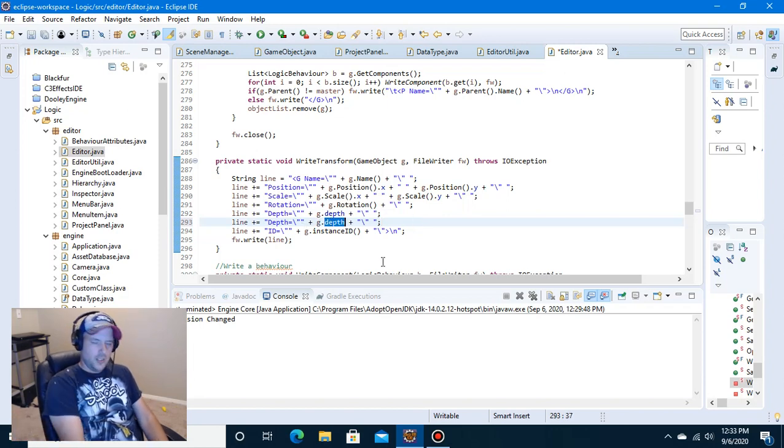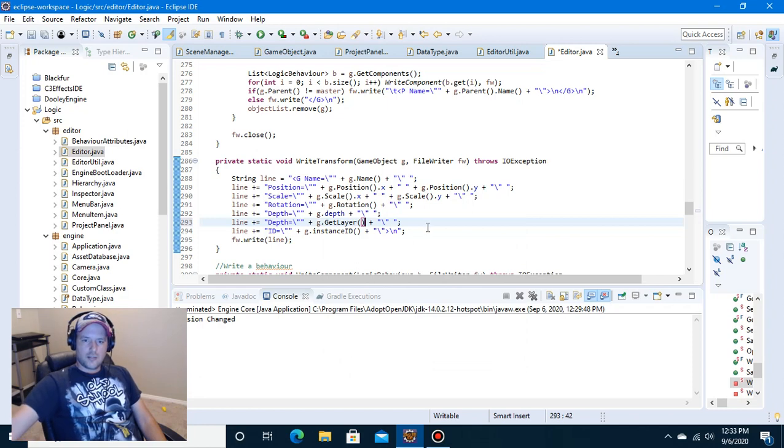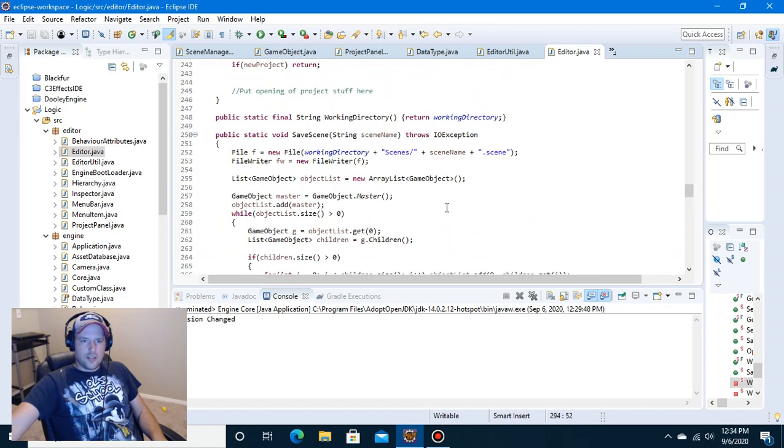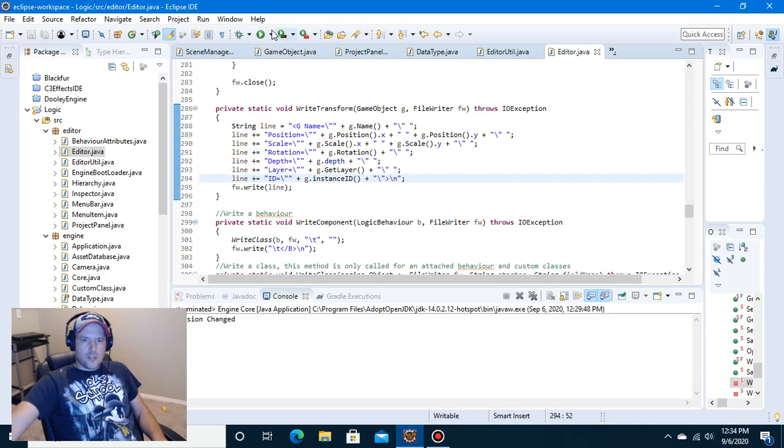Depth equals g dot... I don't know if it's g dot. Yeah, g dot get layer. Oops, change that to layer. That way we can just go ahead and save our layers as well, because that's pretty important. I know this is just making the game object part really long, but it'll work. It's not hurting anything. Alright, so that will save it.